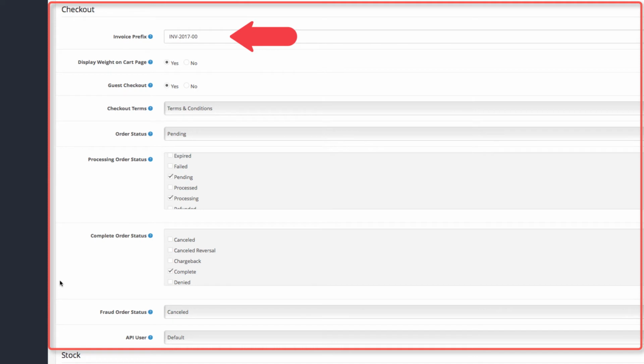The first field lets you enter the default invoice prefix. After that, you can enable or disable displaying the weight of the products on the cart page. Below, enable or disable guest checkout. If this is set to no, customers will be forced to create an account if they want to complete orders in your store. Here, you can also set the terms and conditions page that customers will be forced to agree with before submitting their orders.